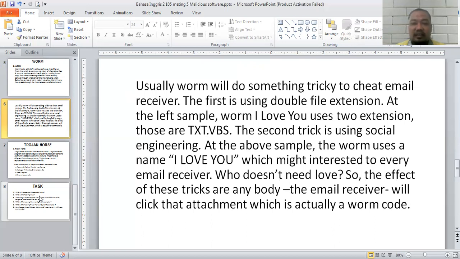txt.vbs. The second trick is using social engineering. In the above sample, the worm used the name I love you, which might interest every email receiver who does not need love. So the effect of this trick is that the email receiver will click that attachment, which is actually a worm code.